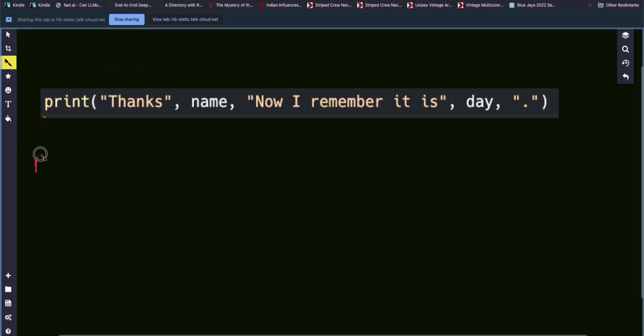So we might have two variables. Let's call them name, and that name is equal to John, and we might have another variable called day, which is equal to Monday. These are the answers that the user gave. So when it's time to print, the Python language goes like this. It prints all of the words and it replaces the variables with the content. So first it starts with thanks and it writes thanks like this.